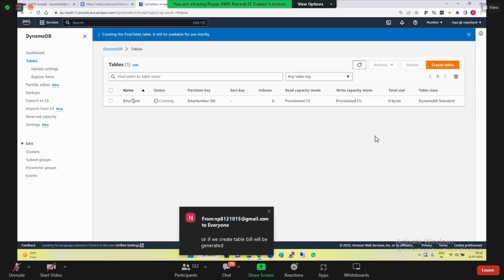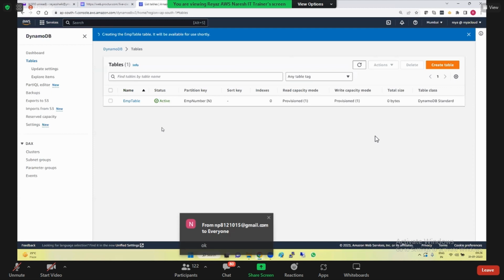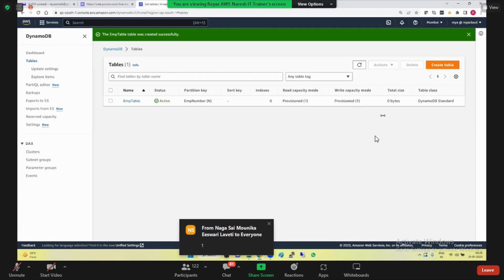So do you see this? It's a very minimum setup, Nitin. So do you see this employee table? The employee table is created, okay? And the status is active. The partition key is employee number and the data type is number here. Provisioned capacity: read capacity unit is 1 and write capacity unit is 1. I don't have any data inside the table, and the table class is standard.